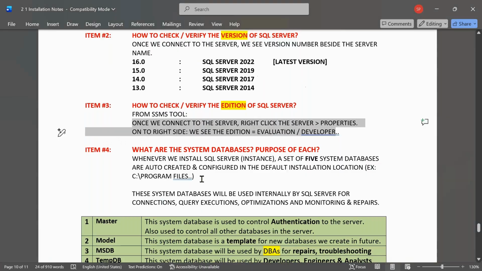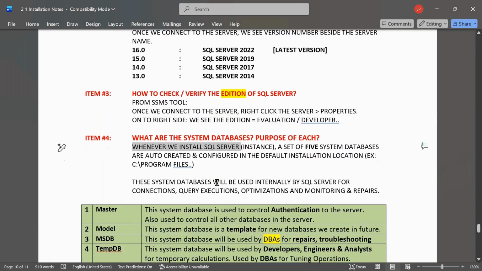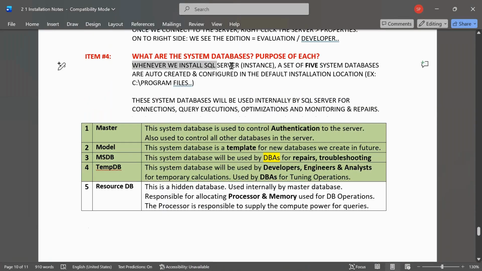Then we have system databases. Whenever we install SQL Server, a set of 5 system databases are auto installed. Remember, a set of 5 system databases are auto installed. What's the purpose of the system databases? Let's see. Friends, I assume we are all very new. Let's observe it carefully.